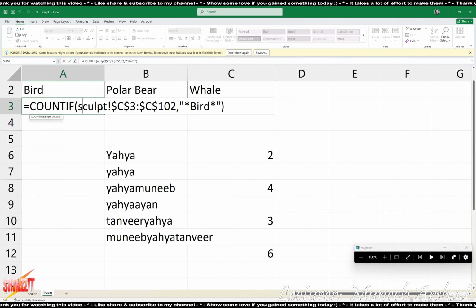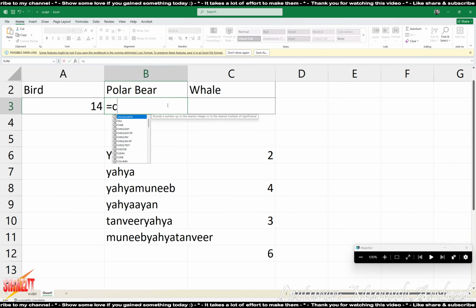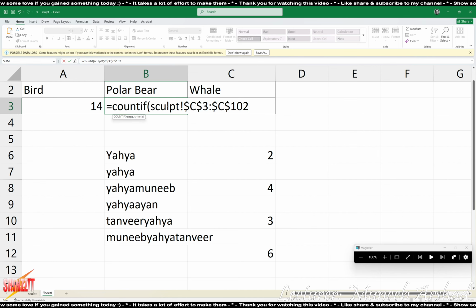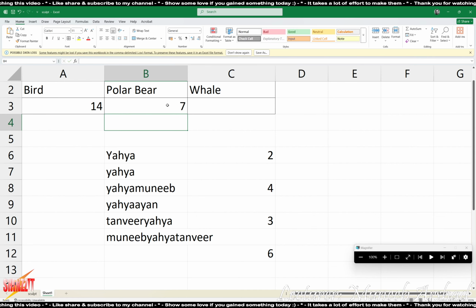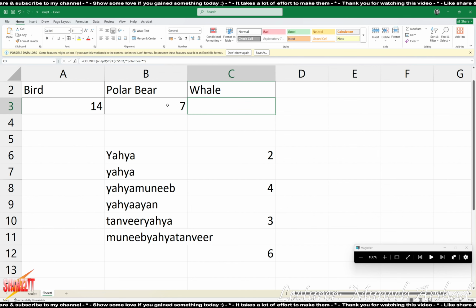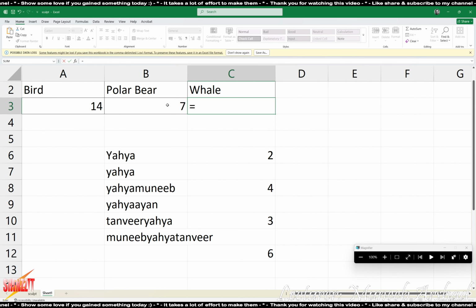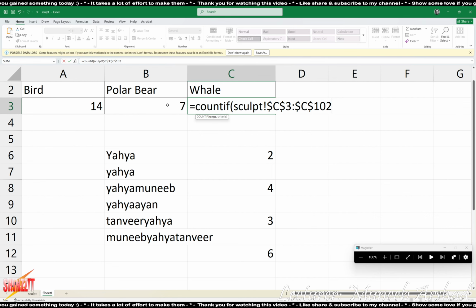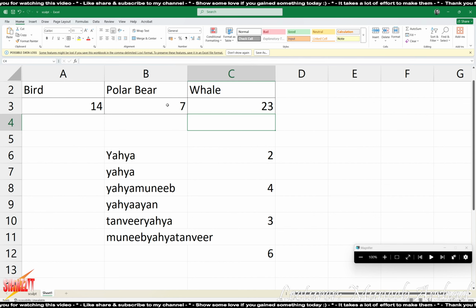Okay, for polar bear, this is the same range that we are going to use. I'm going to copy this range. I'm going to apply equals COUNTIF, bracket open, use my range, comma, then star polar bear star, speech marks close, enter. You get 7 polar bears. What about whales? Equals COUNTIF, bracket open, range remains the same, comma, star whale star, speech marks close. You get 23. This is how we calculate.